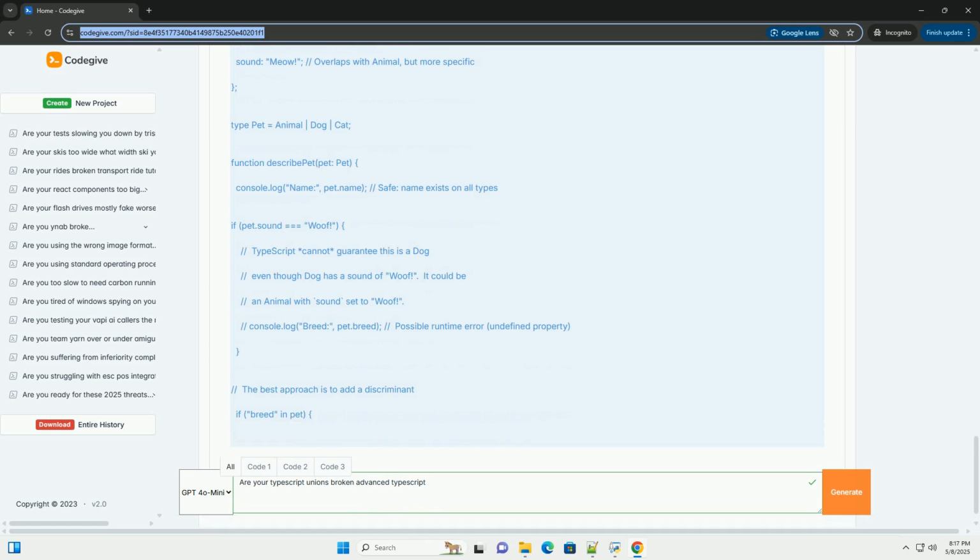Why are discriminated unions so important? Type safety. TypeScript can intelligently narrow the union type within if or switch statements based on the discriminant, preventing errors when accessing properties that only exist on certain members of the union. This is called type narrowing.